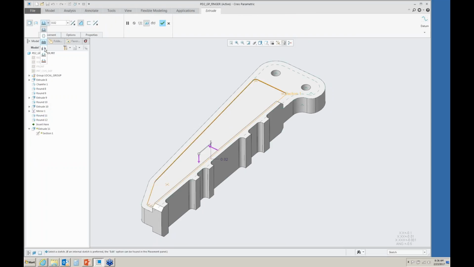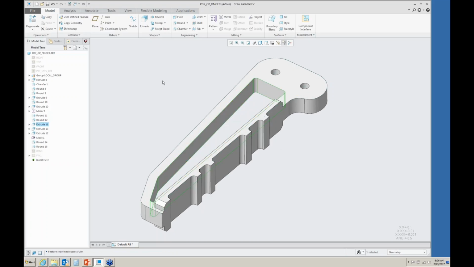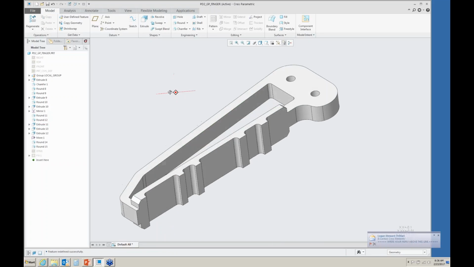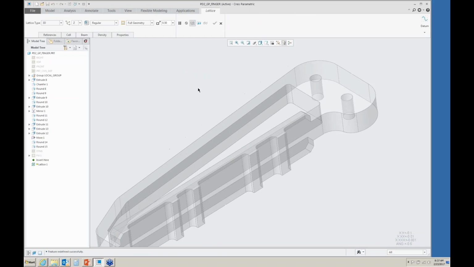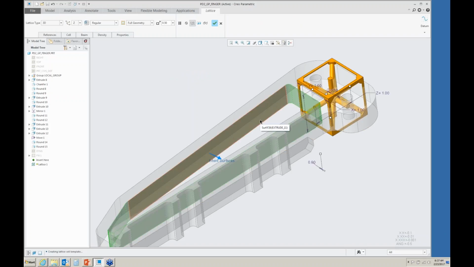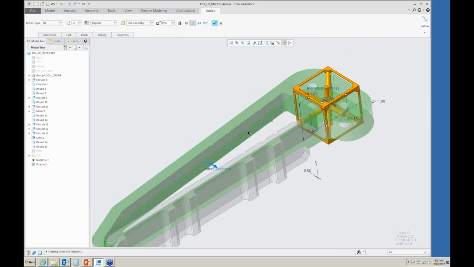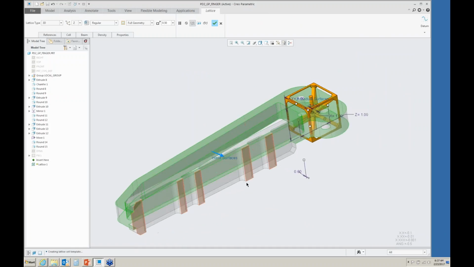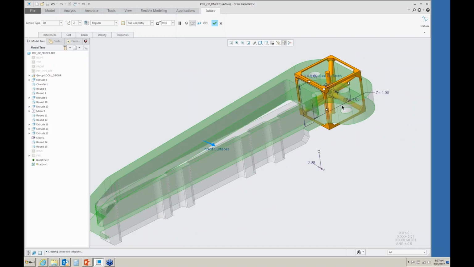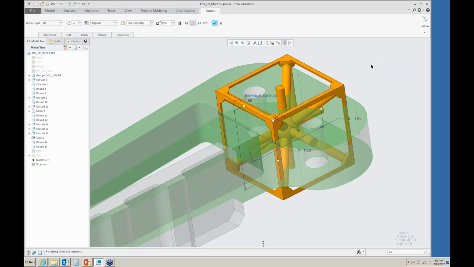To be through all, to create the void in this model. And then under engineering, we have our new lattice feature. I'm going to select the inside surfaces where I want to create the lattice, and then my bounding surfaces. So first in this dialog, we have a preview of what that lattice structure would look like, or how it would be built.